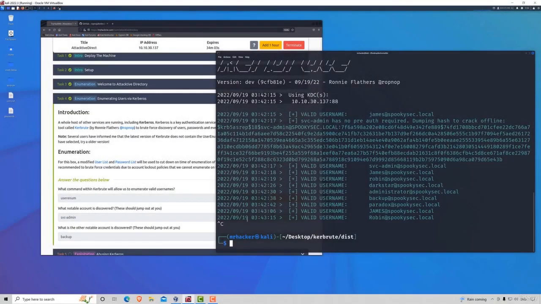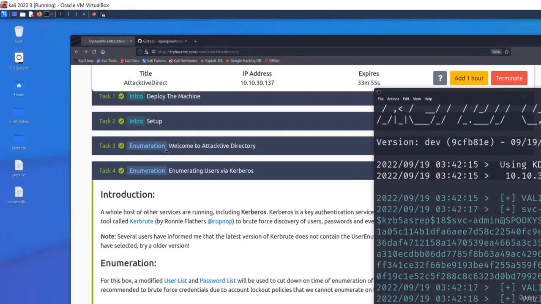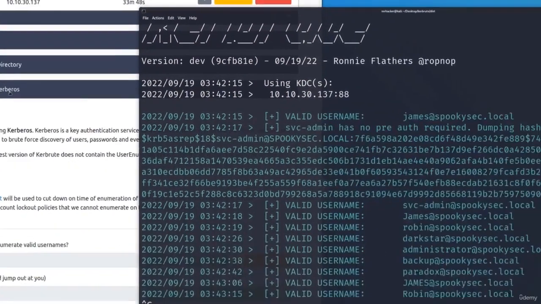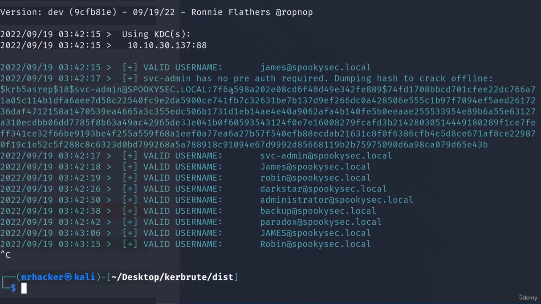Okay, welcome back. Let's continue with our Attacktive Directory. So what we did for now is we performed the two tasks of enumerating our Attacktive Directory and gathering users via Kerberos. This is the interesting information that we found. SVC admin gave us a hash, and we also noticed an unusual backup account which had a valid username response.